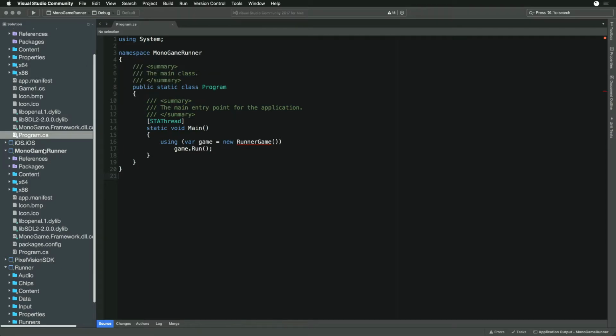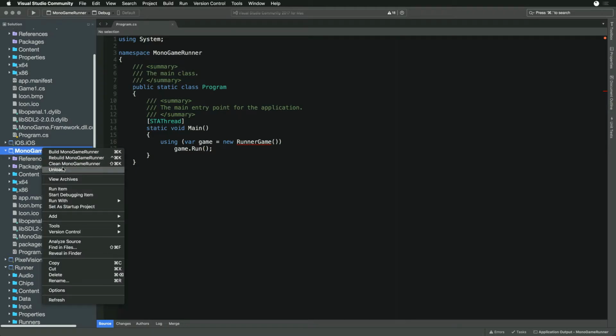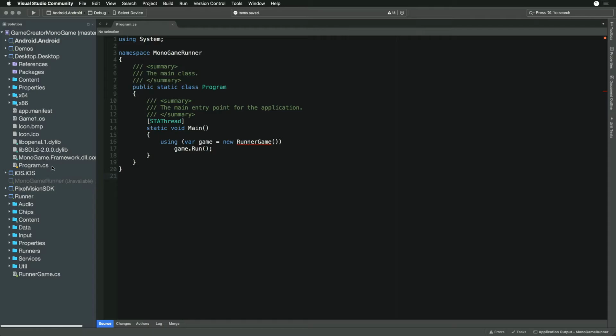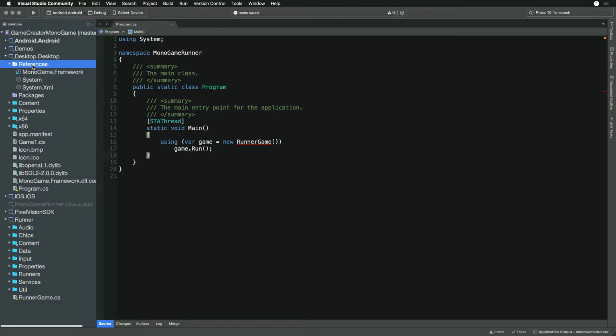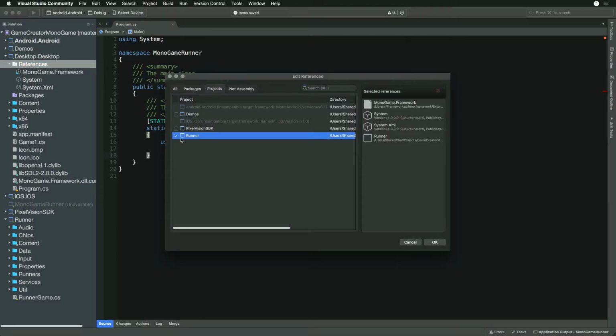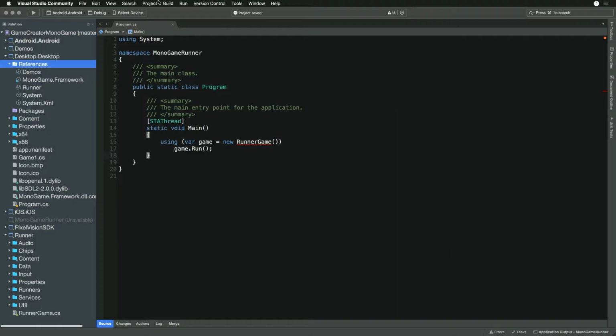save it. I want to unload this project so we don't get a conflict. And now what we need to do is edit the references. We need to add runner and demos and hit OK. And now let's clean everything and see if we can get the desktop to run.